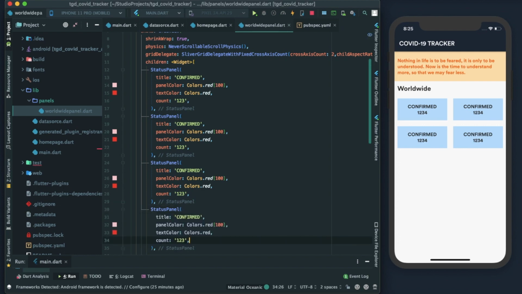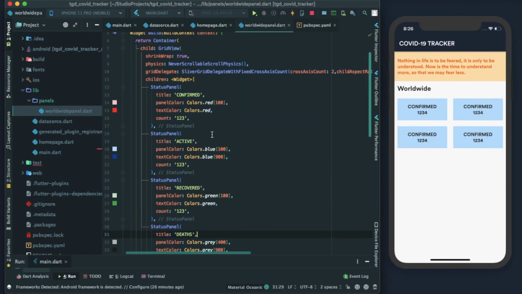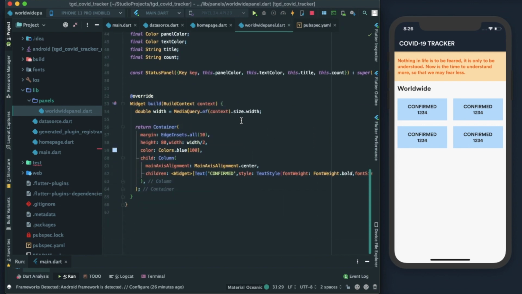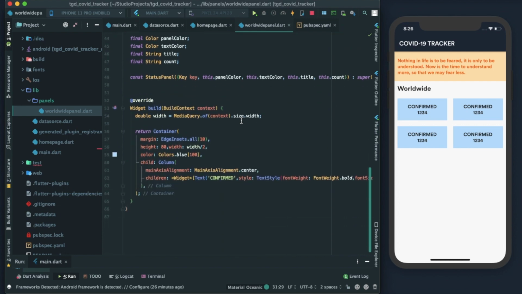And I'm gonna accordingly give the colored values to this. So for the first it was red, for the second the title will be... So as you can see, I have passed different values to the status panel, but the values are yet to be used below, right? So instead of this text confirmed, I'll write title.